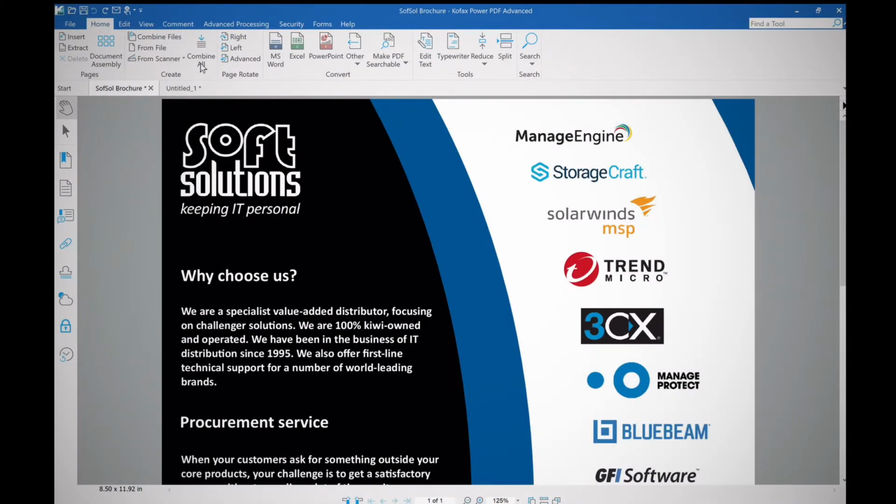So this is what a PDF looks like when you open it within Power PDF. The interface might look a bit familiar to you purely because it's modeled after Microsoft Office's ribbon, which we see a lot in Office 16 onwards or 2019 onwards, where all of this ribbon is very similar in Word, Excel, PowerPoint, and whatnot.